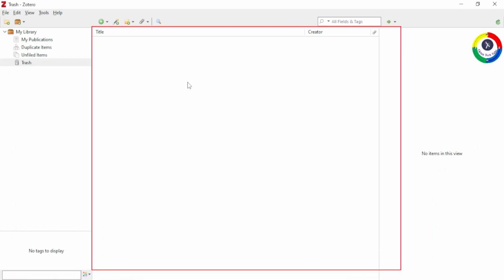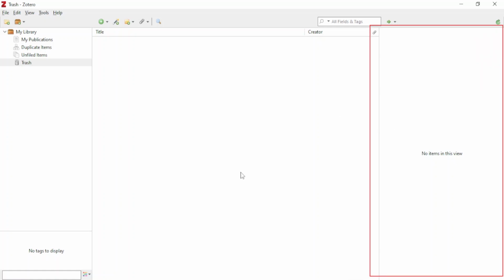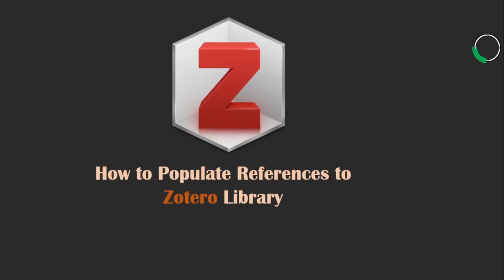Here is the middle or the main window of Zotero, where all your references are listed. Lastly, the right window will show you all the information for any specific reference in your Zotero library. The next task is how to populate or import our references to the Zotero library.